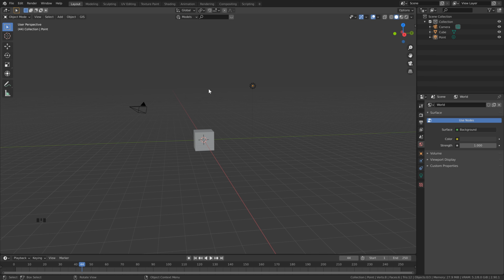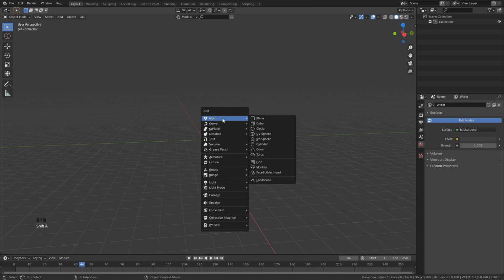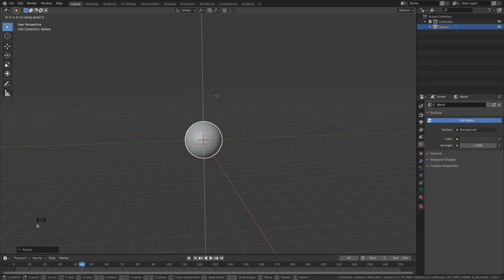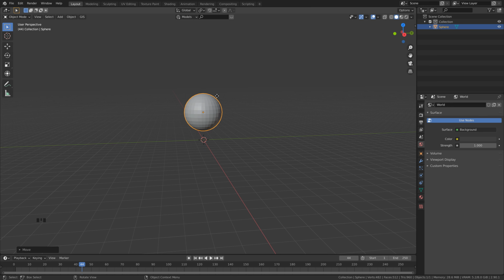The first thing we'll do is hit A to select everything, then hit delete to clear the scene. Next, hold Shift and hit A, go to Mesh and select UV Sphere. Now we want to scale this up, so hit S to scale and type in 2. Then we can just bring this up by hitting G, Z, and typing in 3.